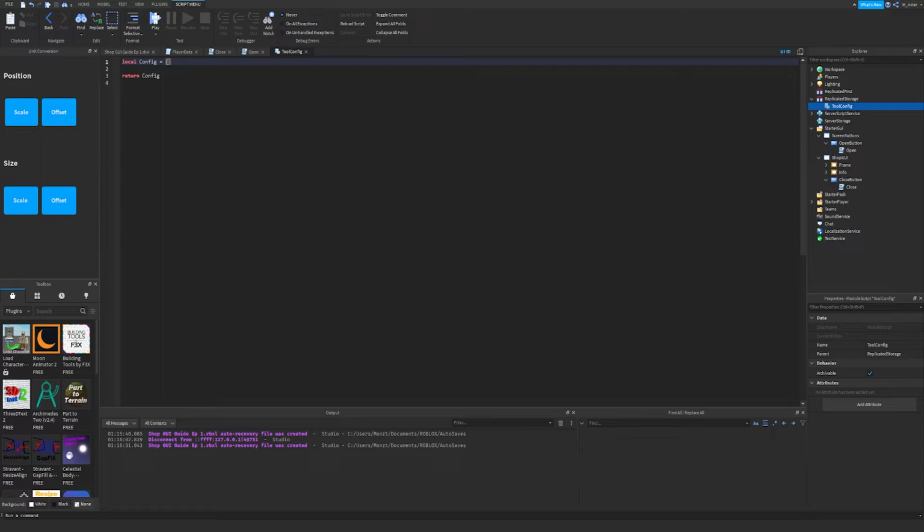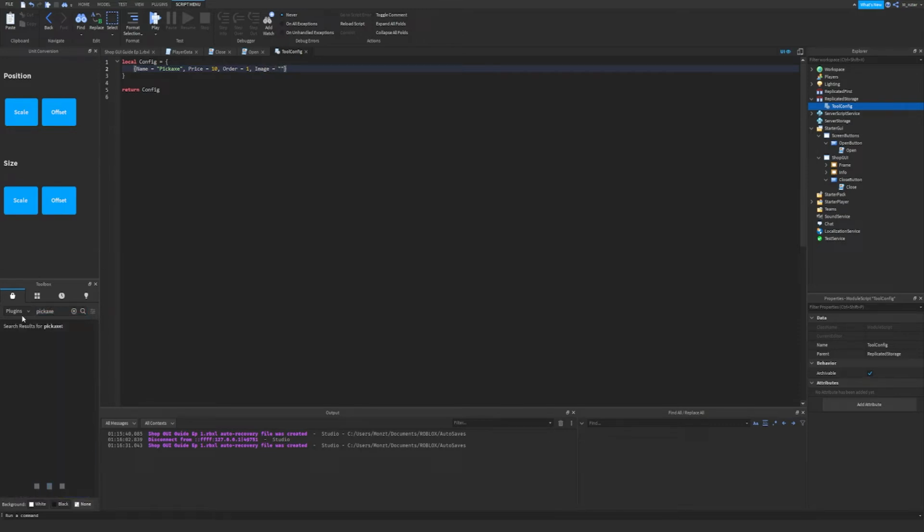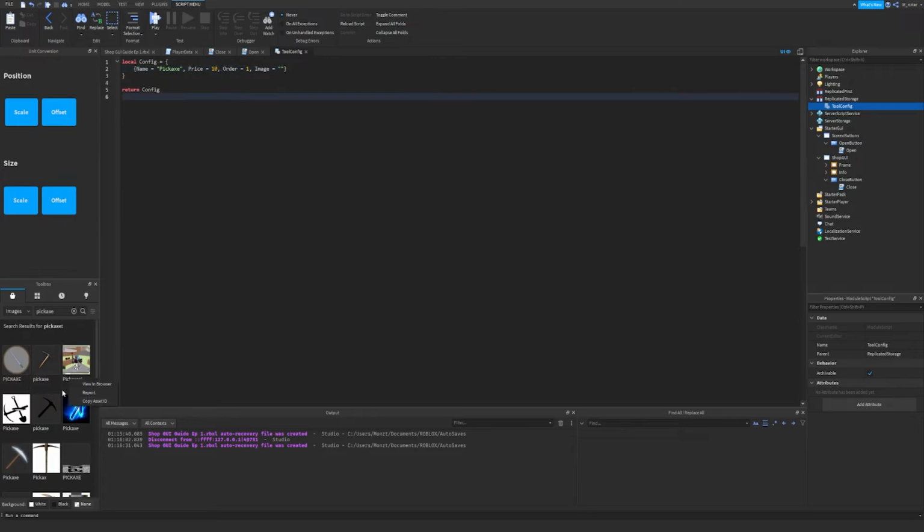And we're actually going to make a table with this. So inside this table, we're actually going to make more tables and we're going to say name equals and then the name of our tool. So we're going to say pickaxe. Then we're going to hit comma. We'll then say price equals 10. And then we'll say order equals 1. Then we could say image equals, and then we could find an image. So let me search up a picture of a pickaxe in here. Okay, so let's use this picture right here. Let's copy that ID, paste that right there.